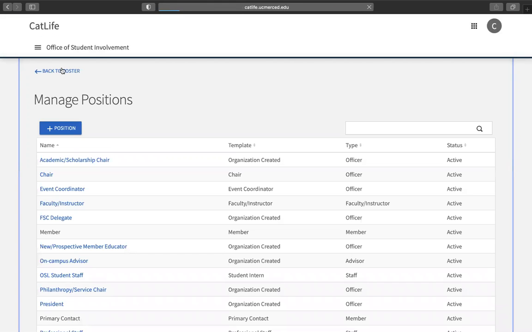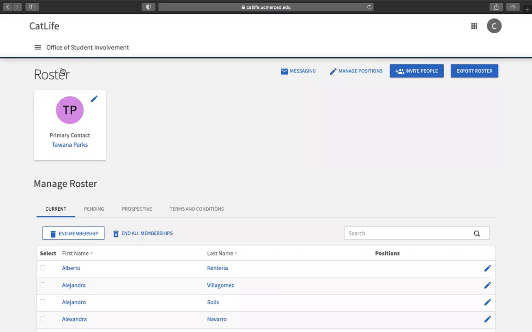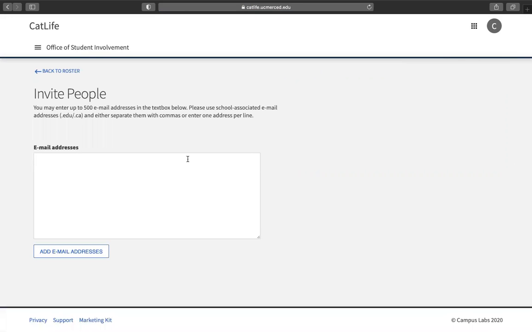Okay. Next, I'm going to show you how to add or remove members. So to add new members, you're going to come right here to invite people. And you're just going to type in all of their UC Merced emails. And it has to be UC Merced email in order for this to work. So you do. And then if you want to add another person, you just click enter and then you can do it again.